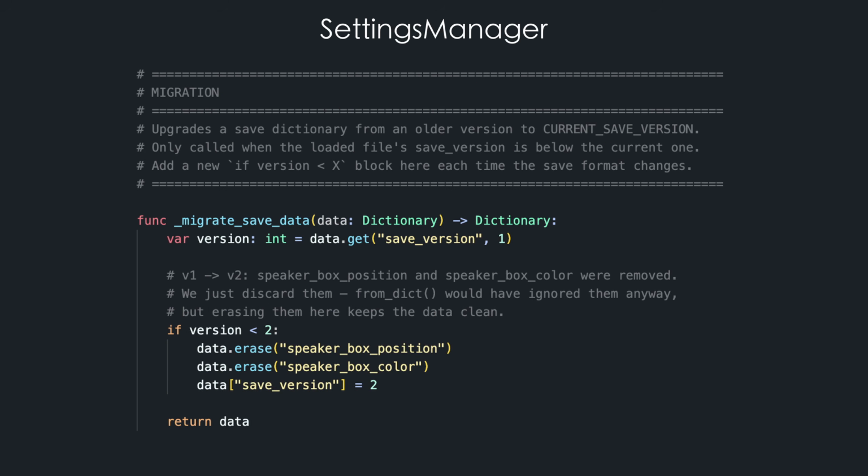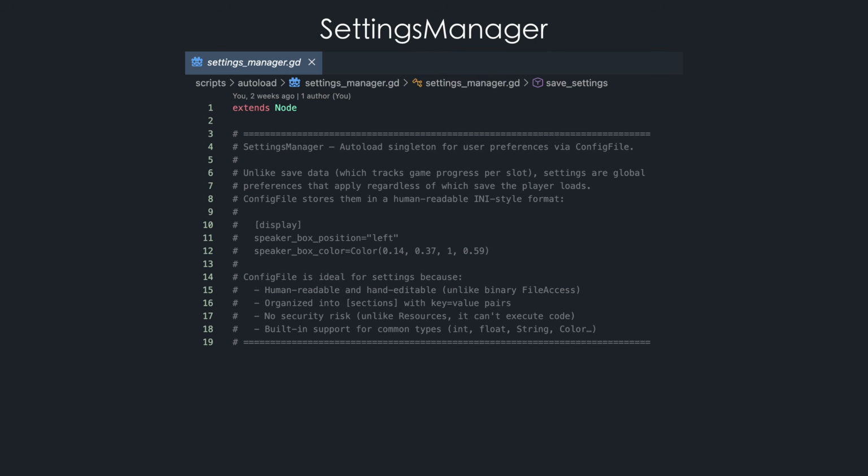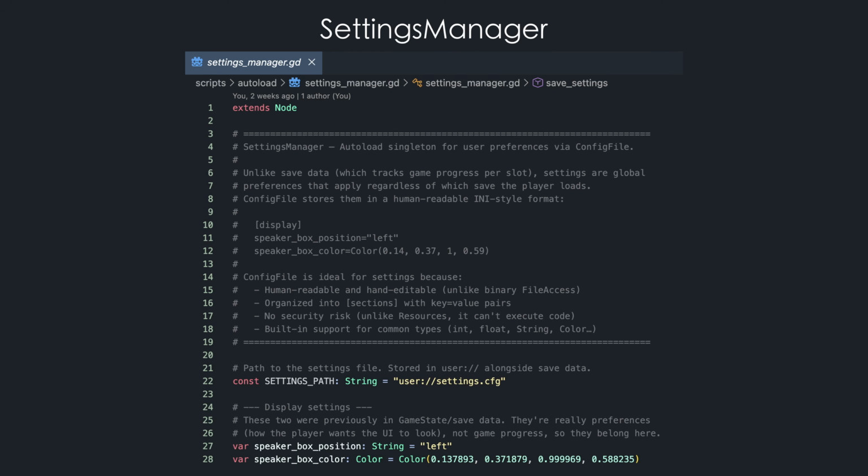And in this case, whenever I load a 1.0 save file, I would simply need to erase the speaker box properties from the data and update the save version of this file just like that. Now create a new autoload called SettingsManager, which basically fulfills the same role as the SaveManager, but only for the configuration related properties. A common file extension here is CFG for configuration.